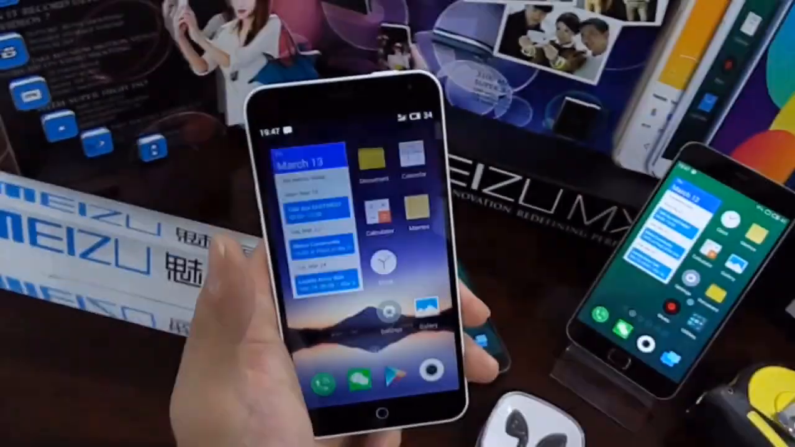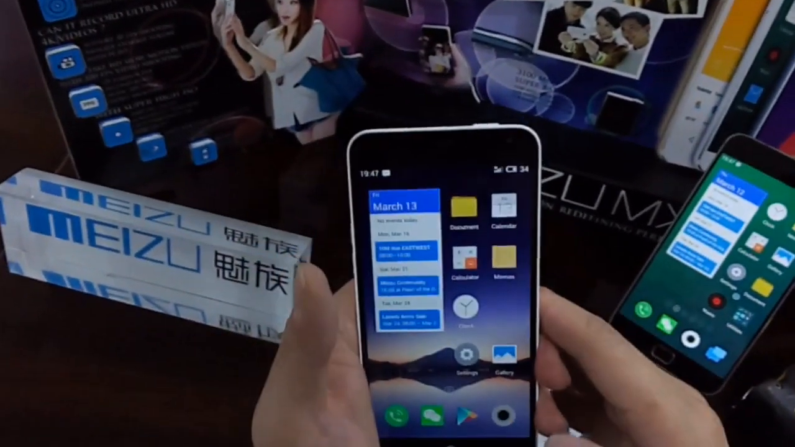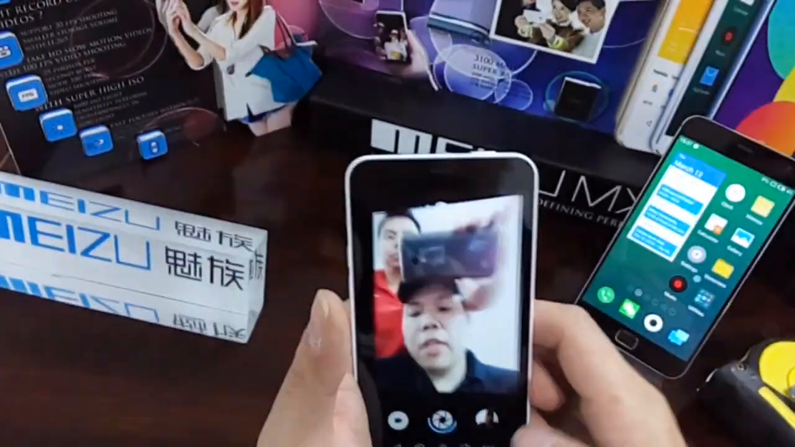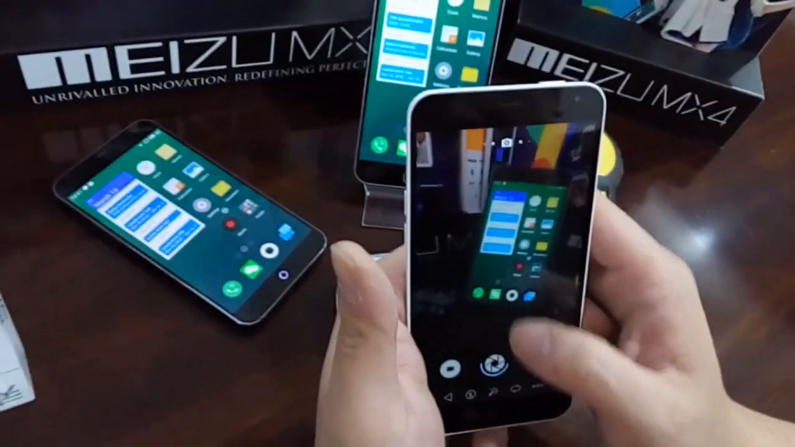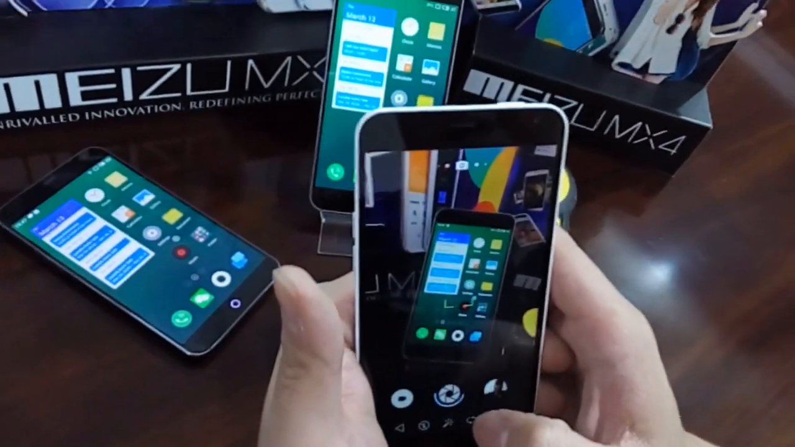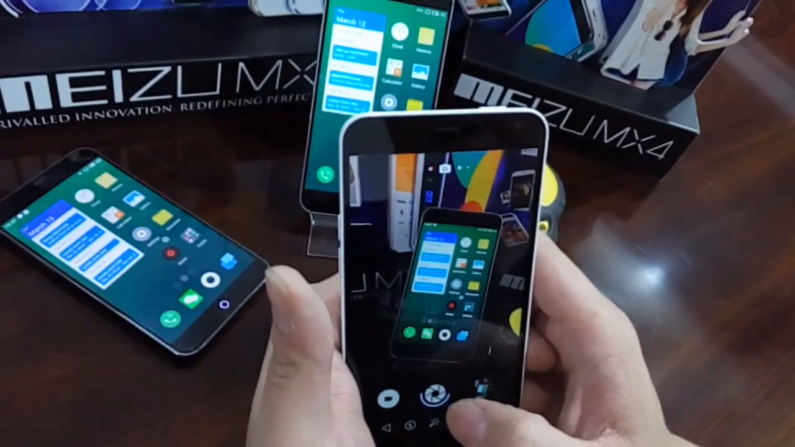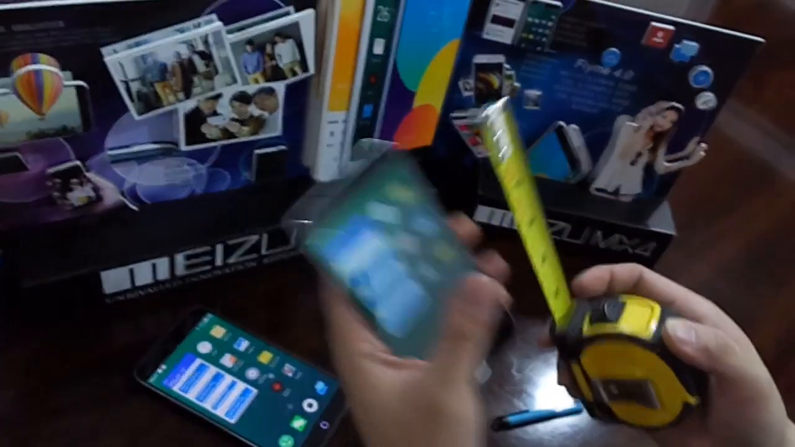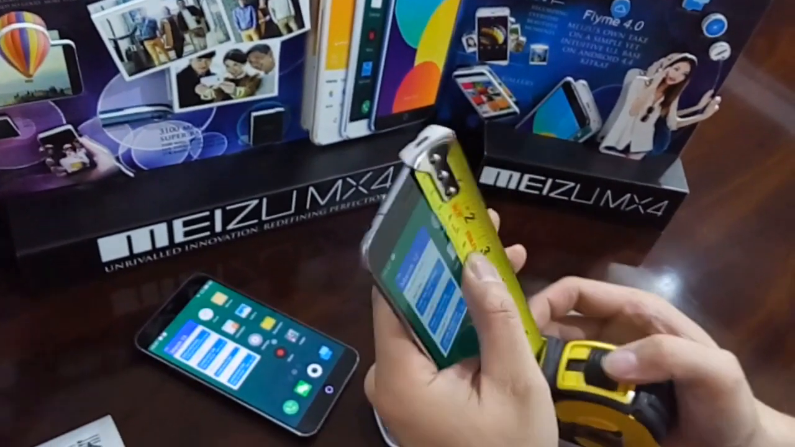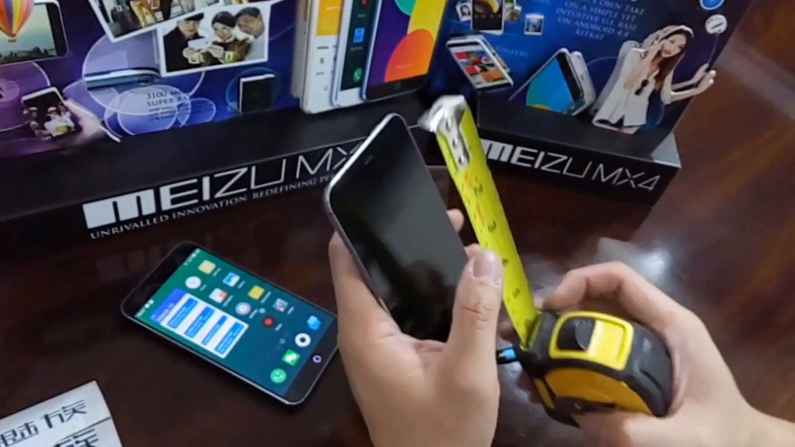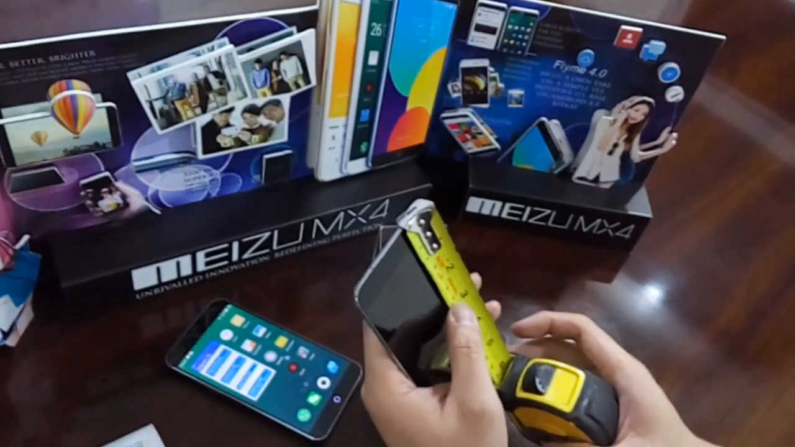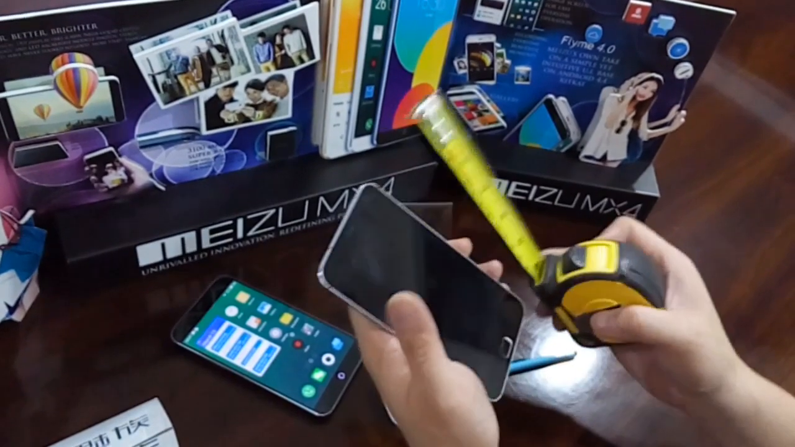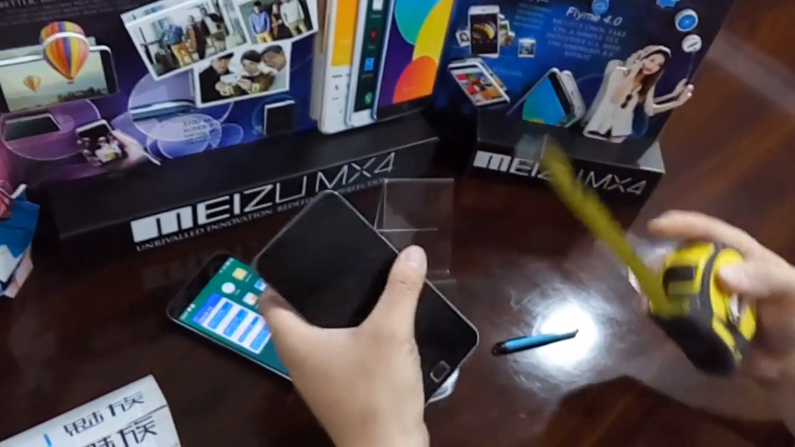So take for example, what do I need this new feature for? I'll take this picture of this phone, this MX4 Pro. Okay, there we go. Let's measure it now. Assuming that this is something I really need to do on a daily basis, I'm an architect or an engineer or interior designer. So this is 6 inches by 3 inches. Okay.